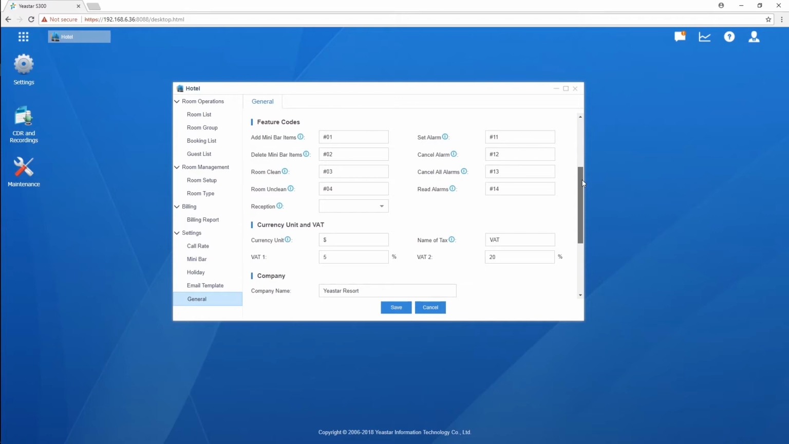Hotel janitors should be able to change room status and report minibar consumption, which can be realized by dialing feature codes on the room phones. In the general setting page, we can find the feature codes for minibar service and room status. Janitors can report or delete items, and set the room status as clean or dirty. Feature codes for alarms can be dialed by the guest to set a one-time alarm himself. We can keep the default values or customize them.